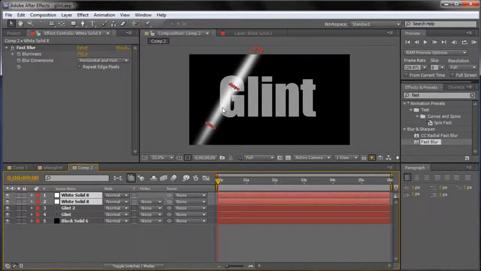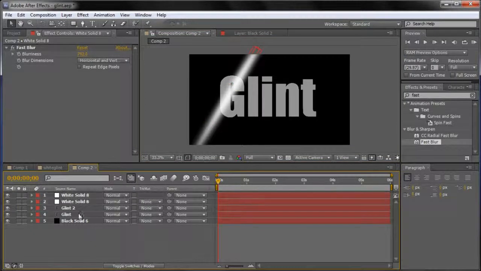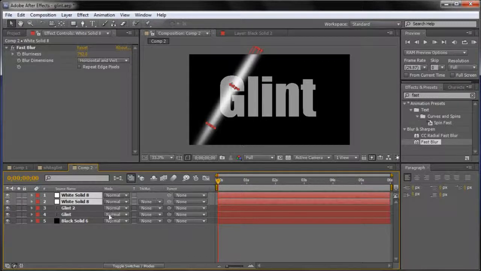So what we need to do now is basically take both of these layers. So you need to select both of them, click on one and then click on the other and hold shift when you click on the other one.